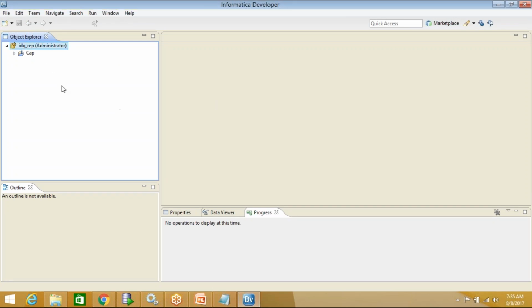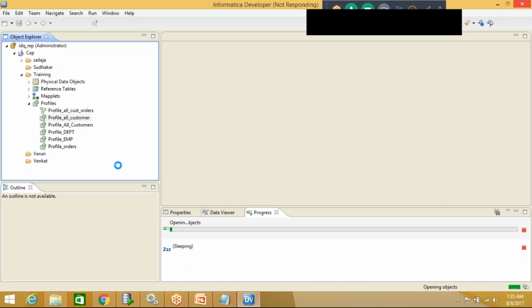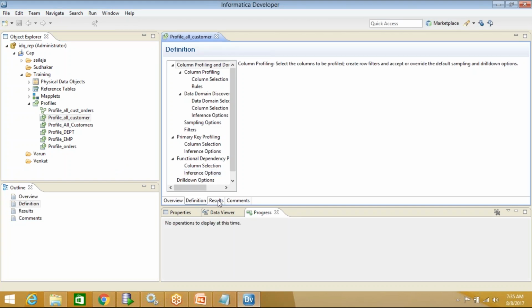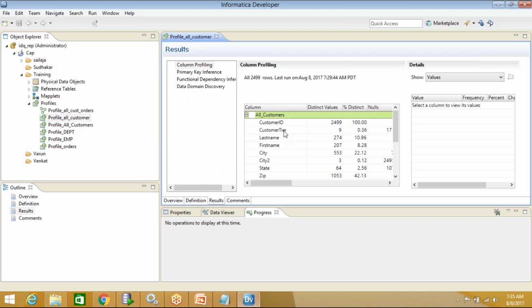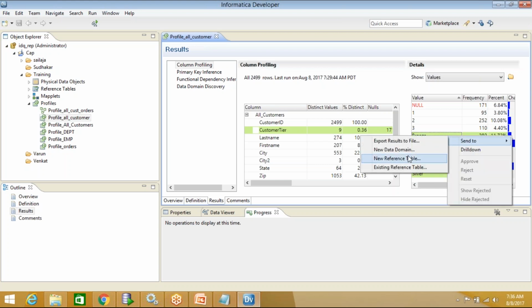Closed and reopened the tool. Let me go to training, go to profiles and open the customer profile. Let me go to results. Okay, customer tier. The source file contains different values, but the business has defined these as the valid values, because in the customer tier only these values should be present. So I'm selecting the valid values and right clicking on the selected part.